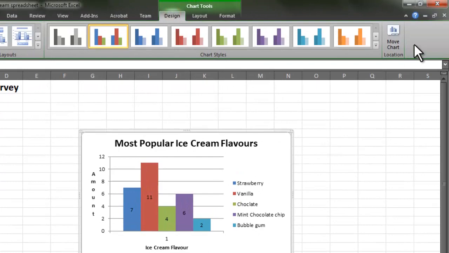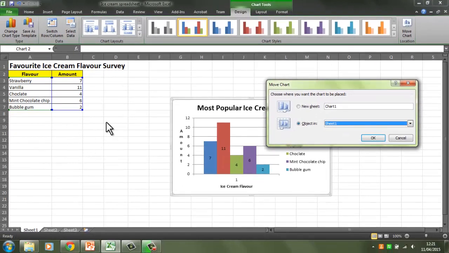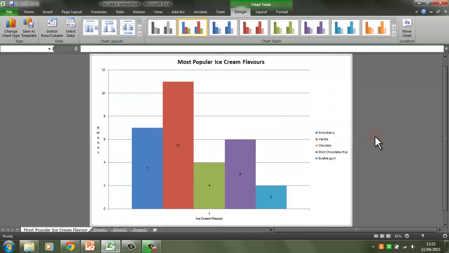So, finally, I'll go back to what I was going to do. Design, move chart, and I want this not to be in this part here with my original information. I want it to be on a new tab down the bottom. So I'm going to go to new sheet, and I'm going to change it to most popular ice cream flavor and press OK. And there we are, it's put it in a nice separate sheet there, so I could just print that separately. And that's how you do a chart.